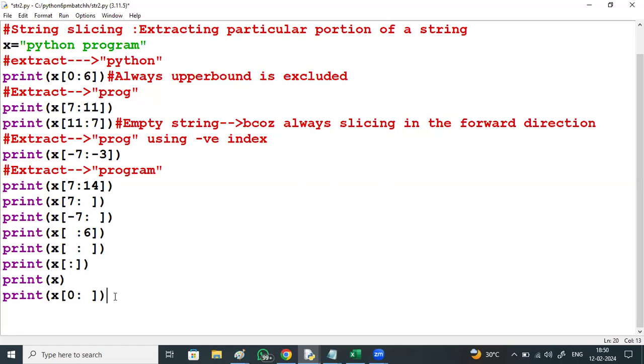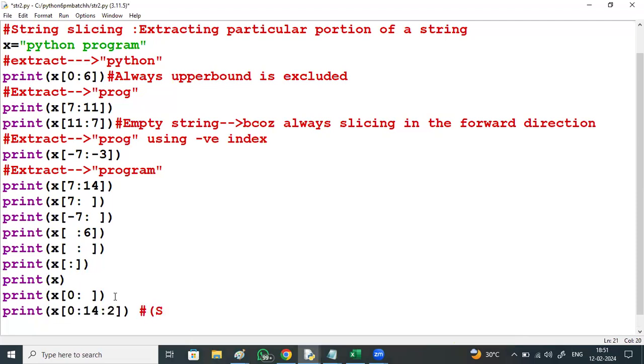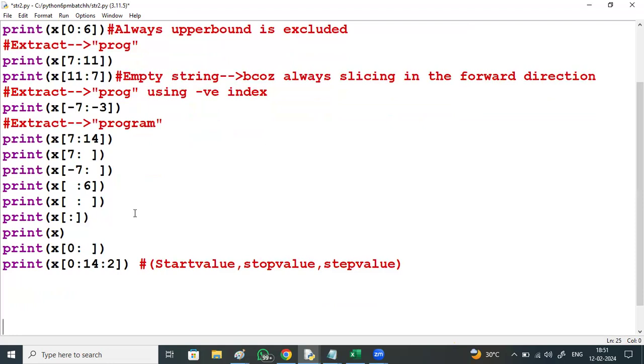Okay, next. Try to say the output for this: X of 0 to 14 with the increment of 2. See, what is this? The first one is the start value, the second is the stop value, and the last is the step value. Start value, stop value, and step value. Step means increment.